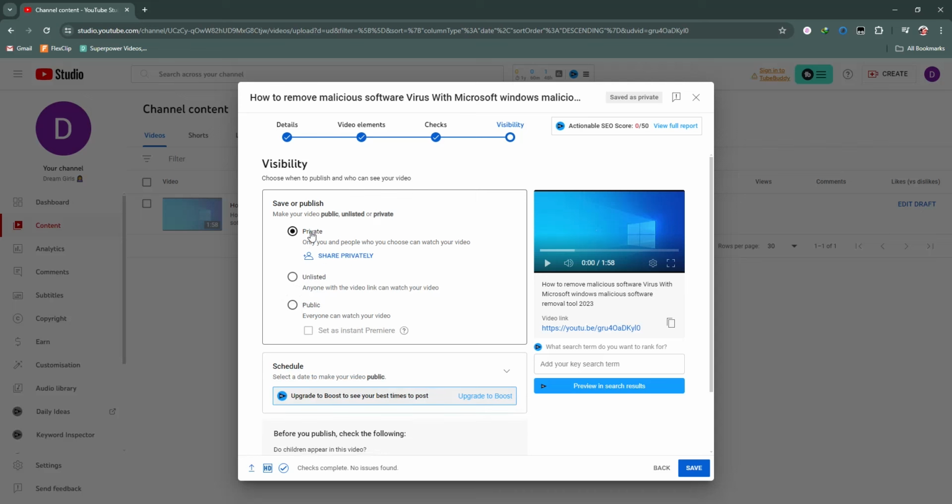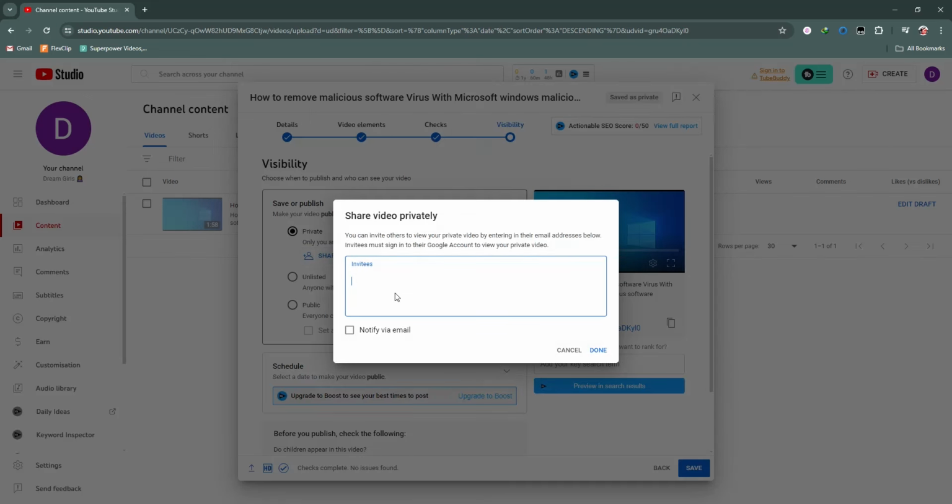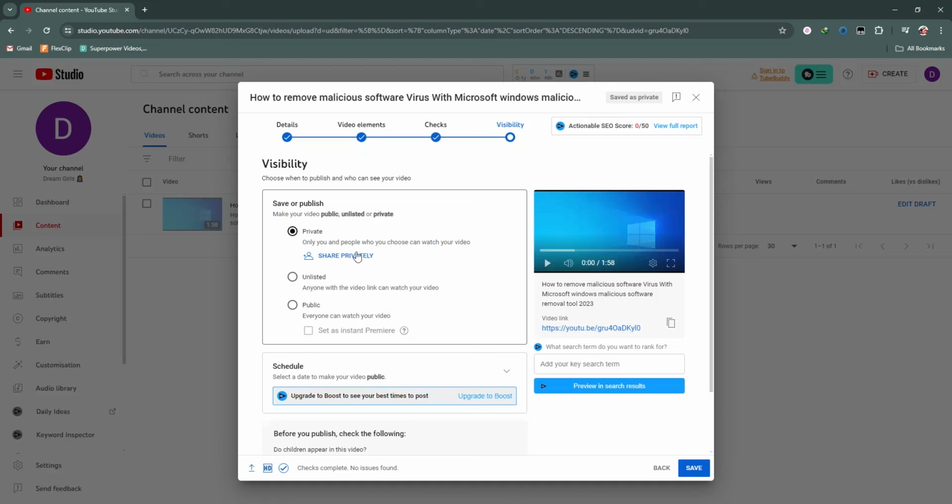So first I'm going to talk about private. How can we use this? Only you and the people you choose can watch your video. It is actually your private video. No one else can see your video. But if you want to share it privately, then you need to put in their email. That's how you can share your private video.